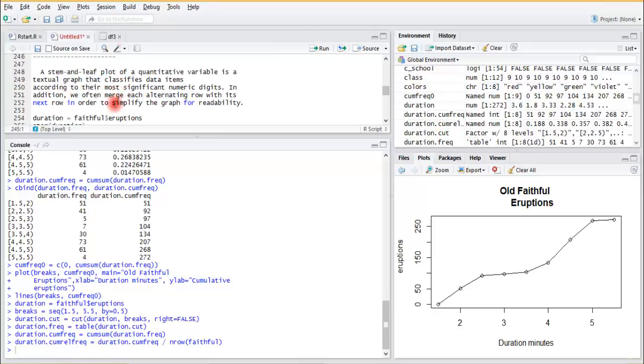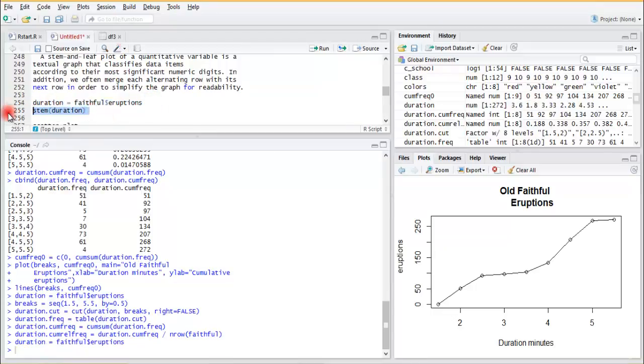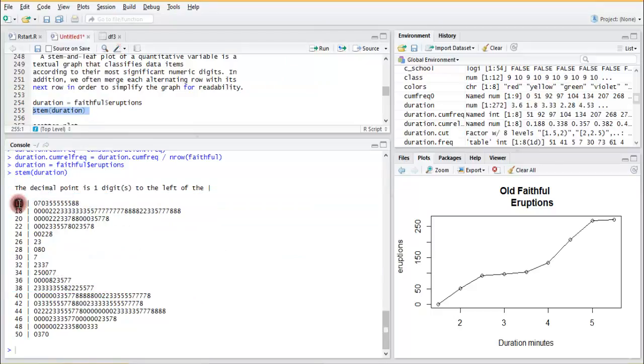Let us quickly plot it and fill this stem chart. stem is the function through which you can plot the stem and leaf chart. There are different values in the data set like 16, 0, 16, 7, 60 and like this. The decimal point is 1 digit to the left of the bar. So for duration, this is 1.6 basically. That's what they're trying to say. And these are the values after the decimal. So this is the stem and leaf chart.